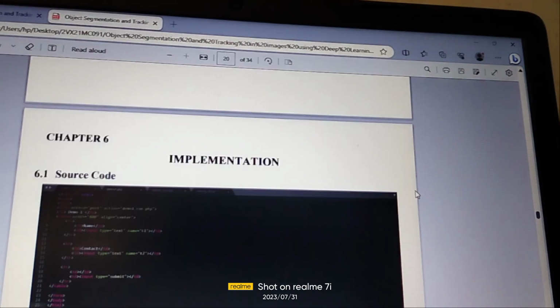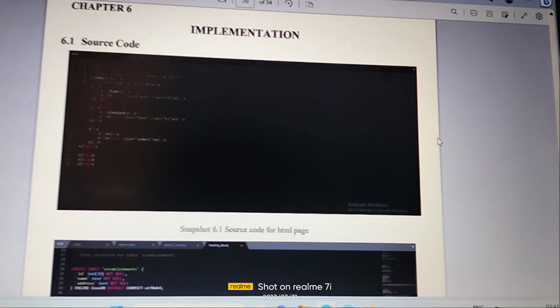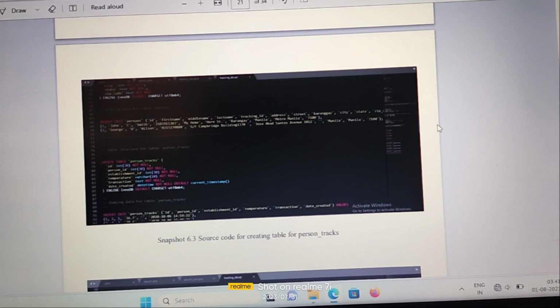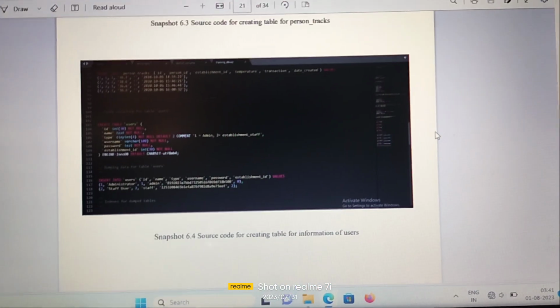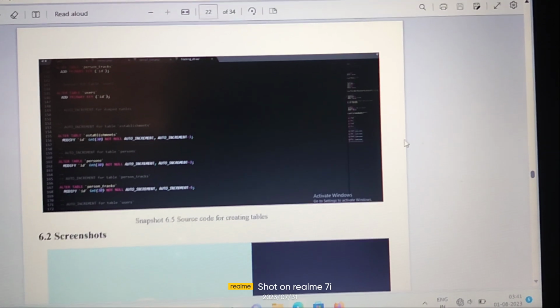The next chapter is the sixth chapter, that is implementation. This is the source code. This page describes the source code for the HTML page, and the second one is the source code for creating tables. This is the source code for creating a table of a person's tracks record. This is the source code for creating tables for information of users. And this source code is for creating the tables.